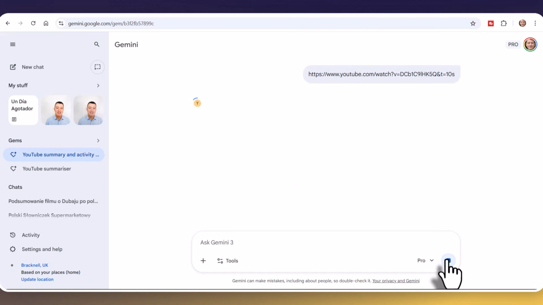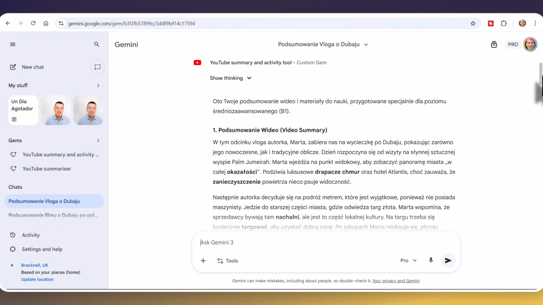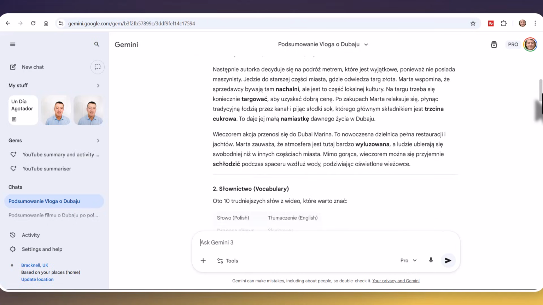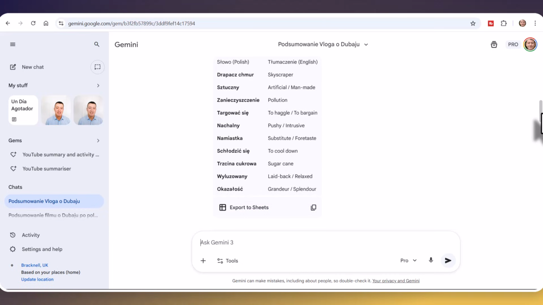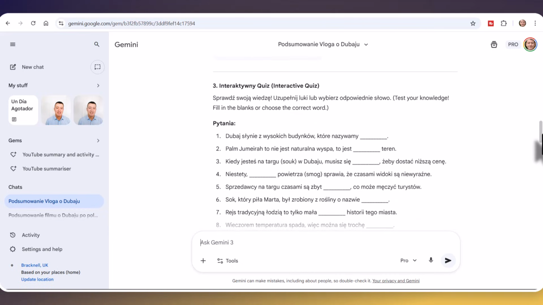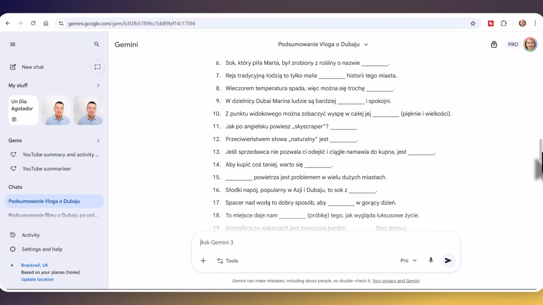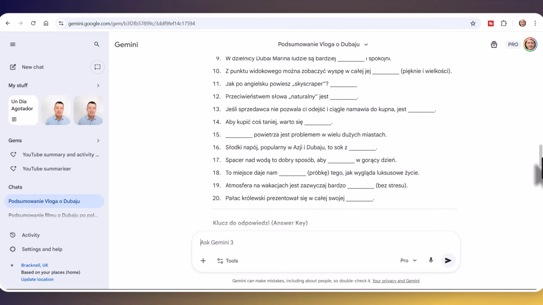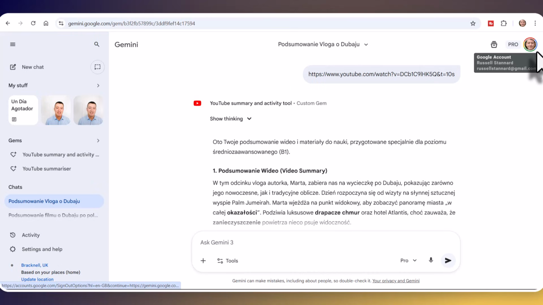Remember, I made this app myself. And now you can see the results on the screen. I've got a summary in Polish at level B1 of the content of the video, followed by a list of some of the most difficult words that I might need to study at my level, and then followed by a 20-question quiz. And I've got all the questions there. I asked for 20 so that each word is practiced at least twice, and then I've got the answer key. I can use that app every single day with any YouTube video that I want to study.